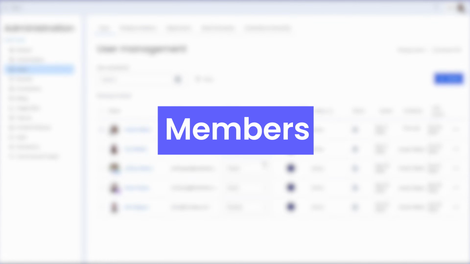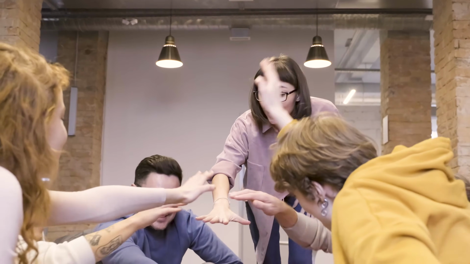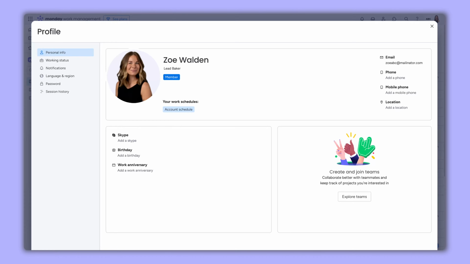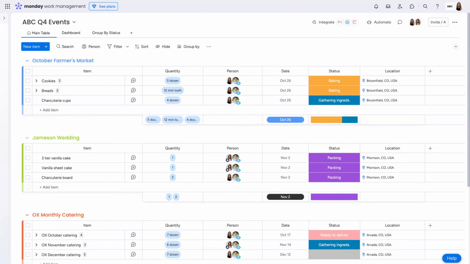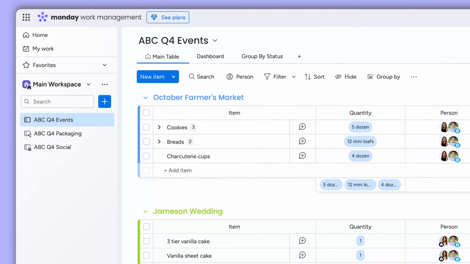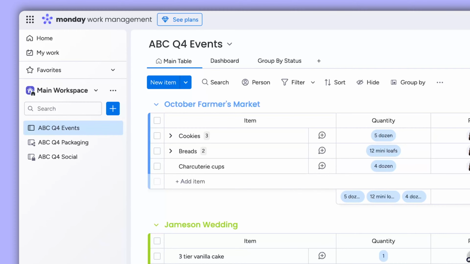Next up, we have members. These are the rockstar coworkers or employees that make up your amazing team. This is Zoe, the lead baker at Amber's Baking Co. As a member, Zoe can see all information across main boards and be invited to any shareable or private board.